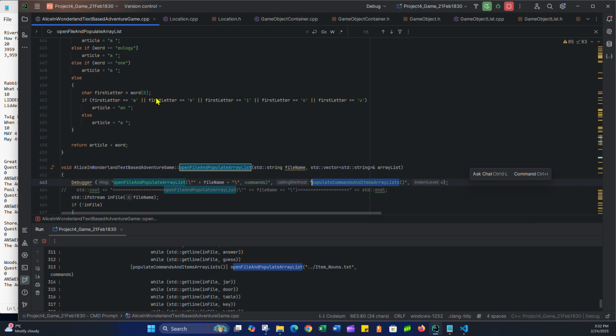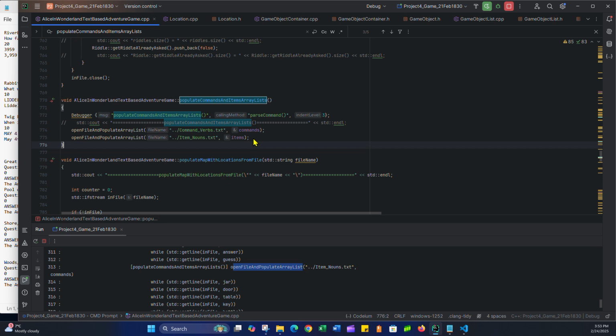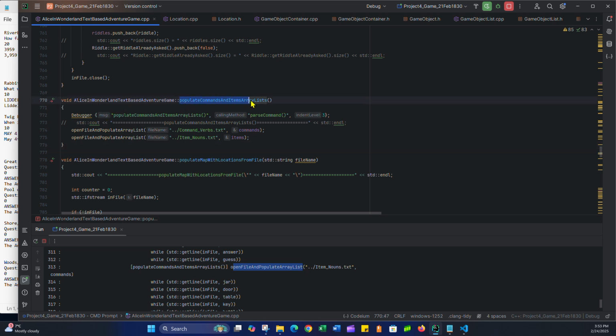This is the function that calls this open file function. Okay, good. So in this function, let me just get rid of some of this junk. In this function, populate commands and items array list, it makes a call to the open file and populate array list twice. The first time opening up the command verbs file and storing everything in commands, which is a vector associated with the commands. And then it calls it again, passing in the file based on items.